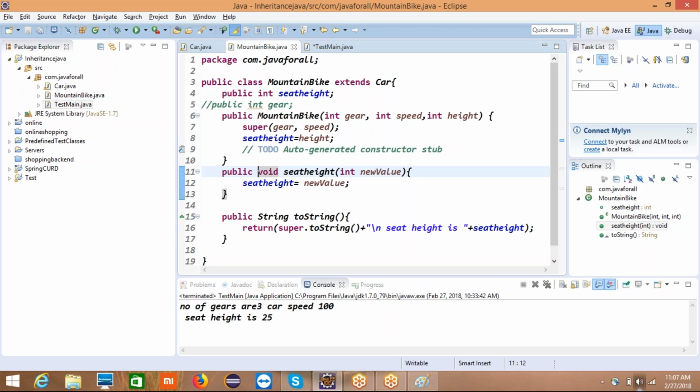One more thing we can do: we can declare a new method in the subclass that is not in the superclass. We just covered that. These are the inherited features available in Java.